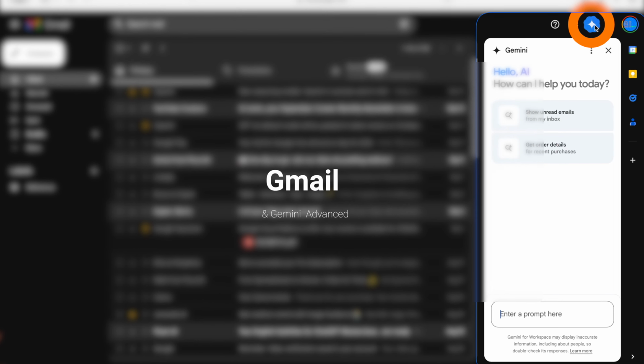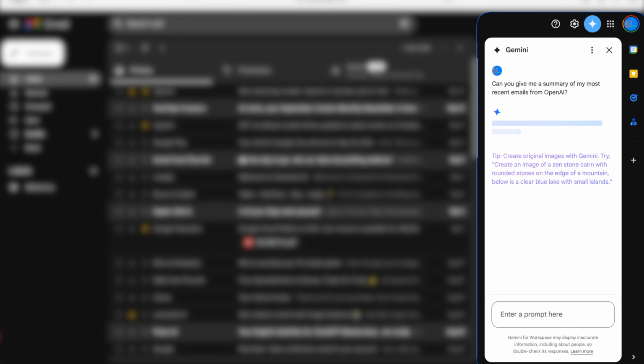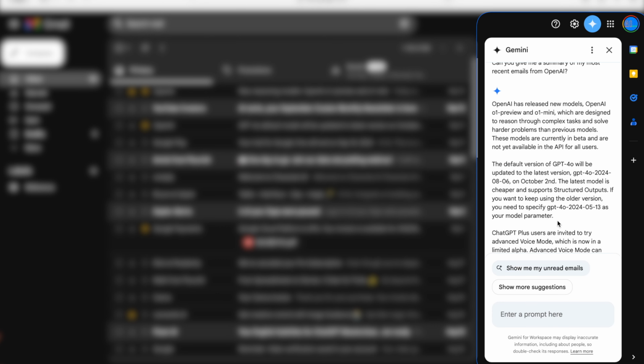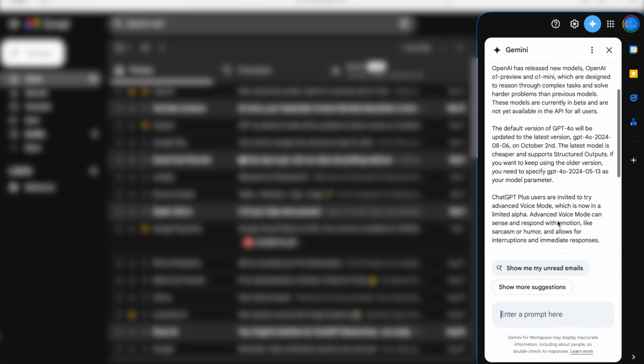Okay, let's head over to Gmail and say I wanted to find some quick information about Gemini's competitors, OpenAI, the makers of ChatGPT. I could then simply prompt Gemini to summarize my most recent emails from OpenAI. Gemini then scours my inbox to give me the latest summary of my emails from OpenAI. This feature could be a great time saver when you're just trying to collect information at a glance.